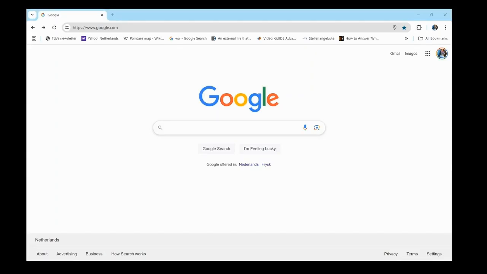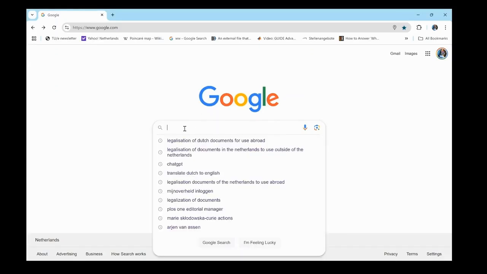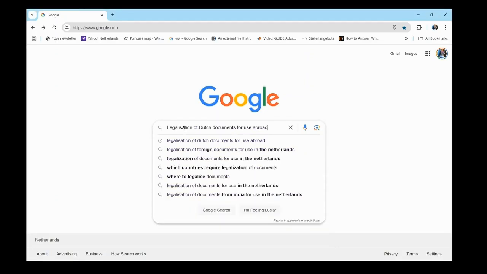In this video, I'm going to show you how you can legalize a document that you received from the Netherlands to use it outside of the Netherlands. So the first step you need to follow is to look for the document using Google. You can use the exact phrase, which is "legalization of Dutch documents for use abroad."